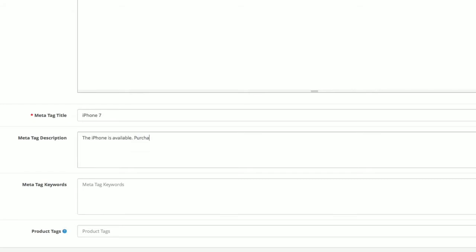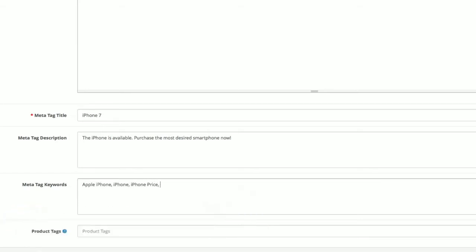In our case, we'll write something like, "The iPhone is available. Purchase the most desired smartphone now." The meta tag keywords are for all the related words and phrases you can find regarding your product. After a quick consultation with the Google AdWords Keyword Planner, the most relevant keywords to the iPhone are Apple iPhone, iPhone, iPhone price, iPhones for sale, and iPhone deals. Remember to separate them with commas.